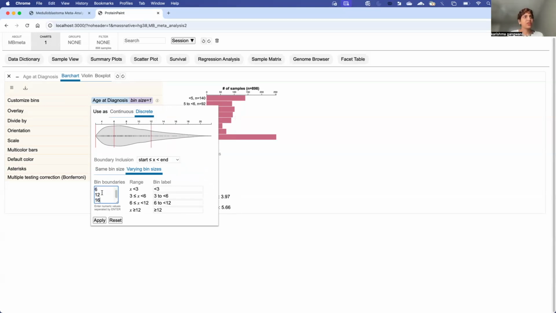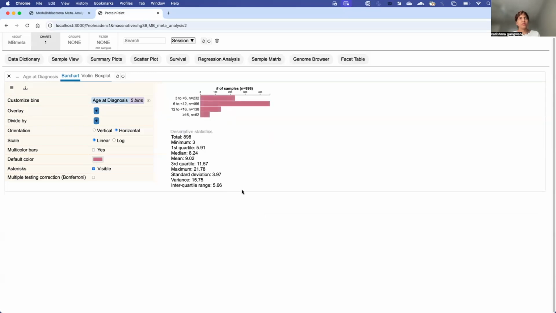And in the box where it says bin boundaries, you can create the bins that you want to visualize. So I have selected 3, 6, 12, and 16, and always remember to hit enter on your keyboard so that it gets applied. So the bins that you will see on the bar chart are now lower than 6, 3 to 6 years old, 6 to 12, and 12 to 16, and then an age group which is 16 years or older. And so click apply to see this effect take place. And now you can see that there are 4 bins that are created based on the numbers that I provided in that bin boundary box.